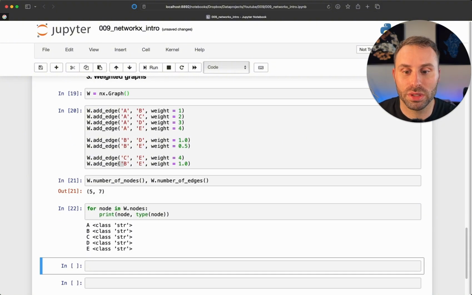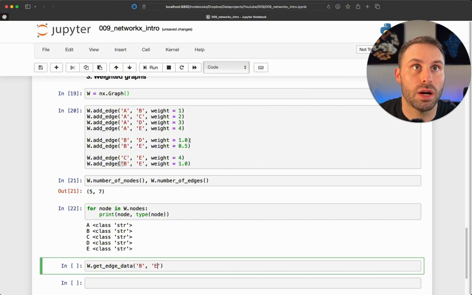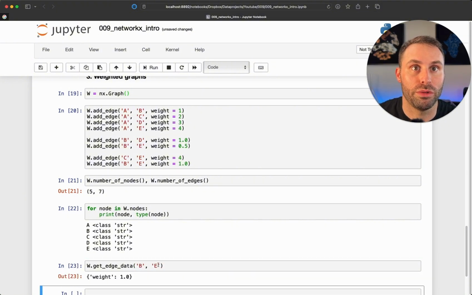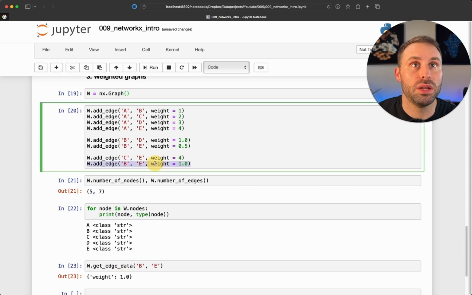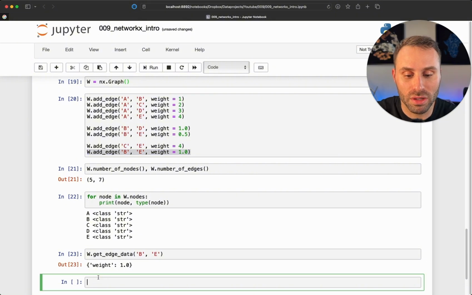It's already sorted. And the new thing here is that we can query the weight of an edge by calling get_edge_data. And let's see the B-E edge and see how it was overwritten to 1.0. So you see, if we redefine an edge, then the later value will be stored. And we can print the edge weights for every edge, actually.